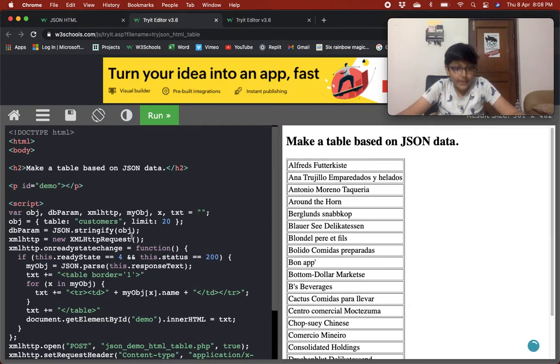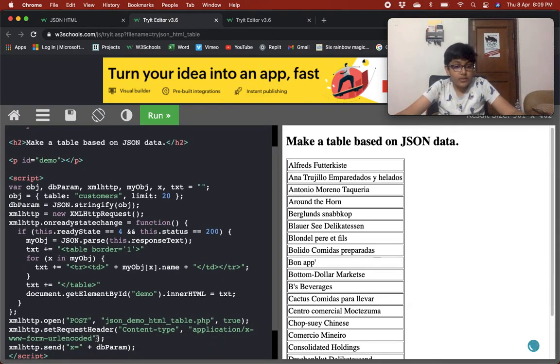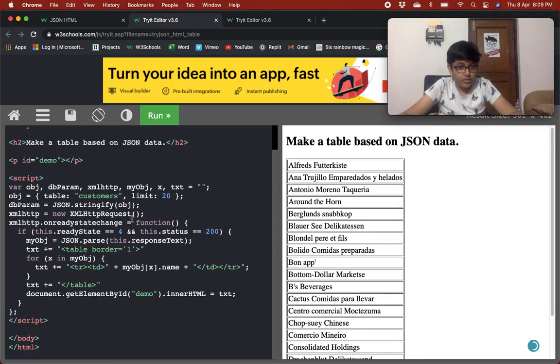So the limit is 20. Then we are creating a db param, and we are doing JSON.stringify on the object. So it is creating a new object, a JSON format of this JavaScript object, and saving it in db param. Now it is creating a new XML HTTP request object.